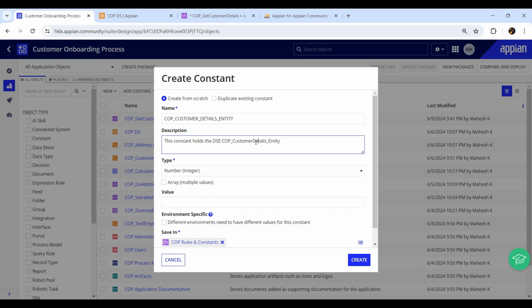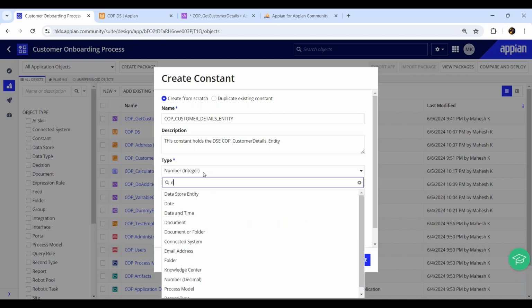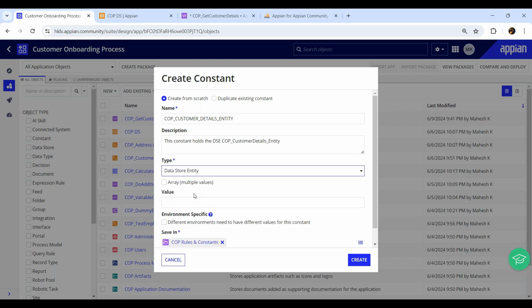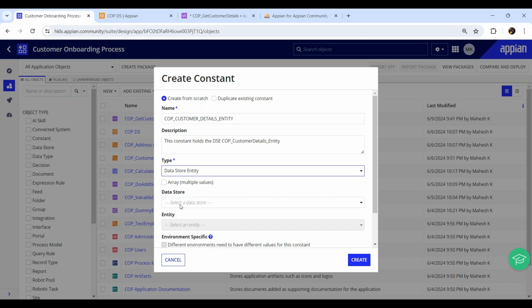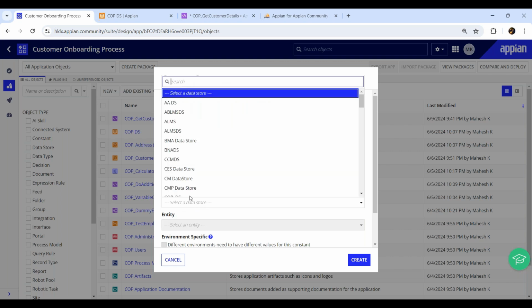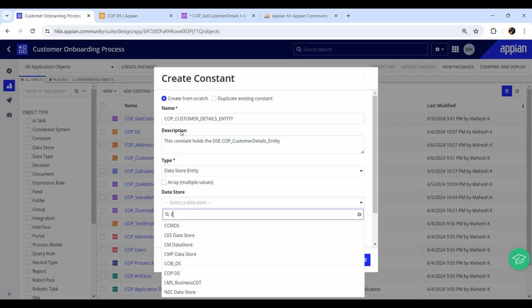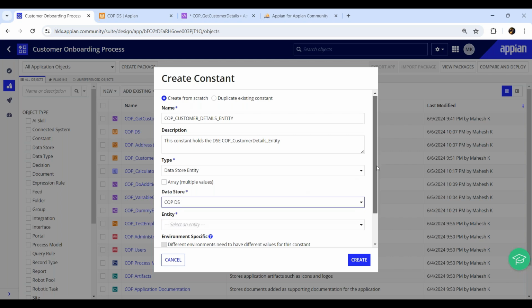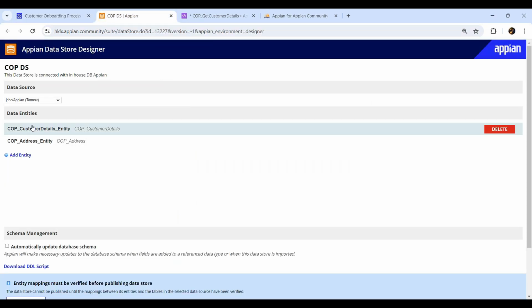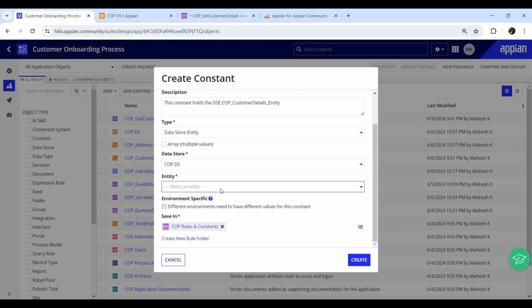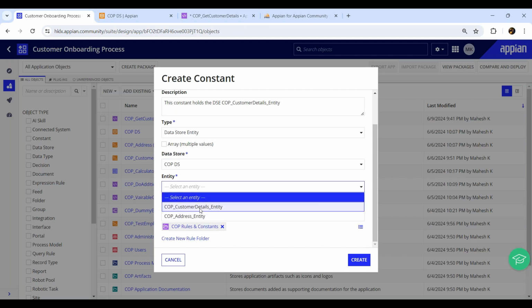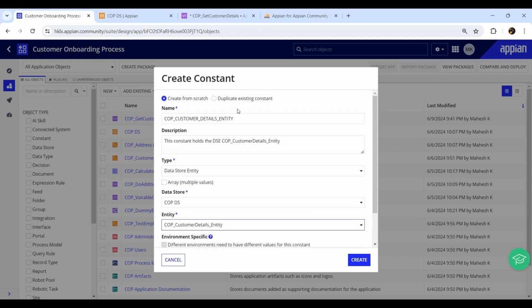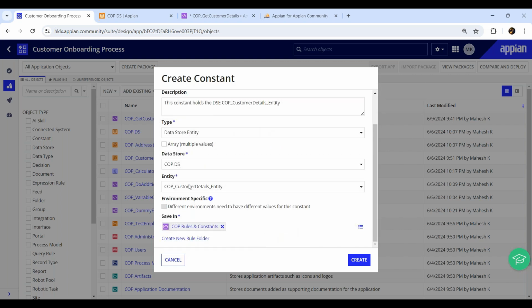Now you see it says type. So what should be the type? Data store entity. Once you select the data store entity, it will ask which data store. It should have our data store listed here, COP. Yeah. So we got our data store, and inside this we have two entities, right? You see here it lists both entities, so we can select the one that we need. So we created a constant which is of type data store entity, and then we selected that particular data store and then the particular entity.